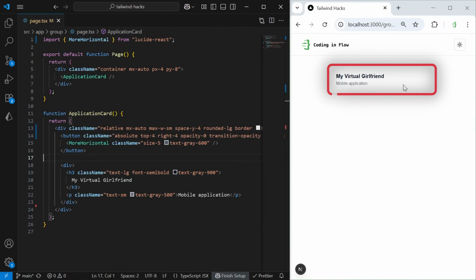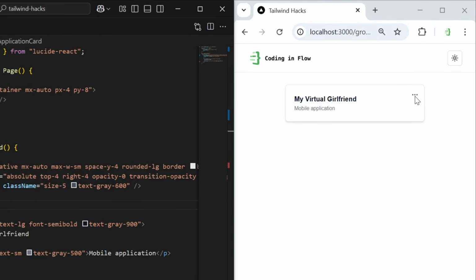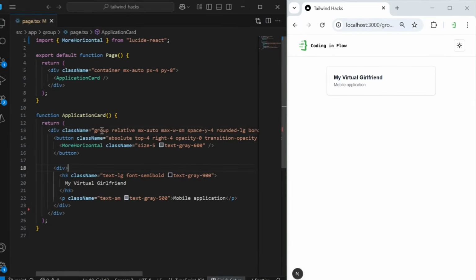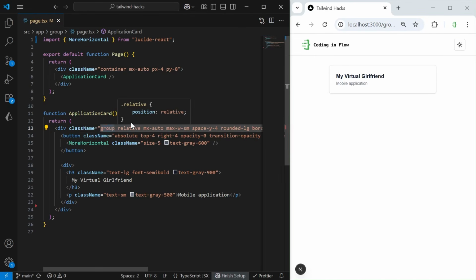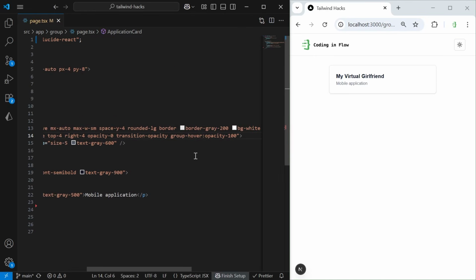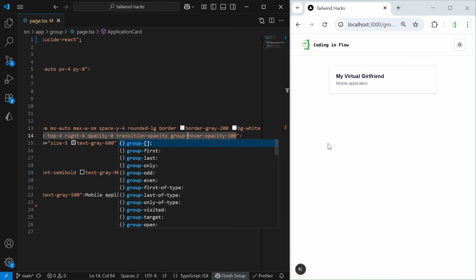Tip number 6, groups and nested groups. Here we have this card, and let's say when I hover anywhere over this card, I want to show this more button in the top right corner, not just when I hover directly over it. We can achieve this by adding the group class to the parent element and then the group hover modifier on the element that we want to show. So now when I hover anywhere over this card, we show this button in the top right corner. Of course, there are also other group modifiers available besides just hover for different states.